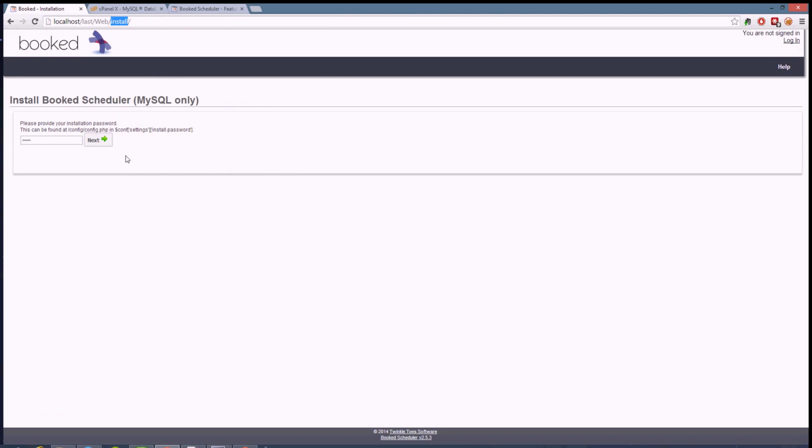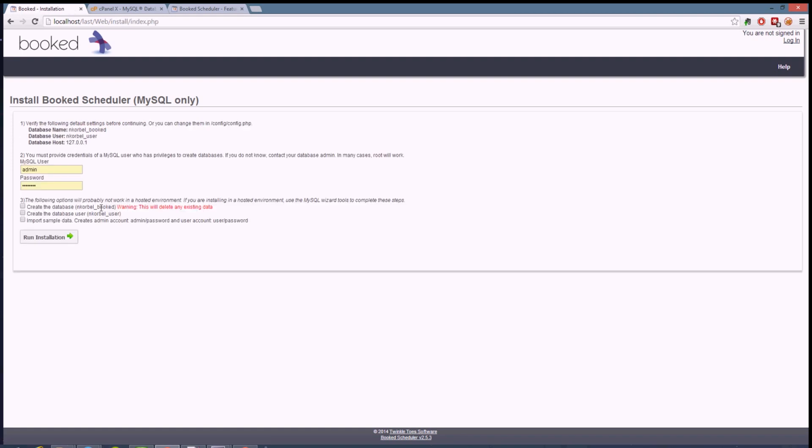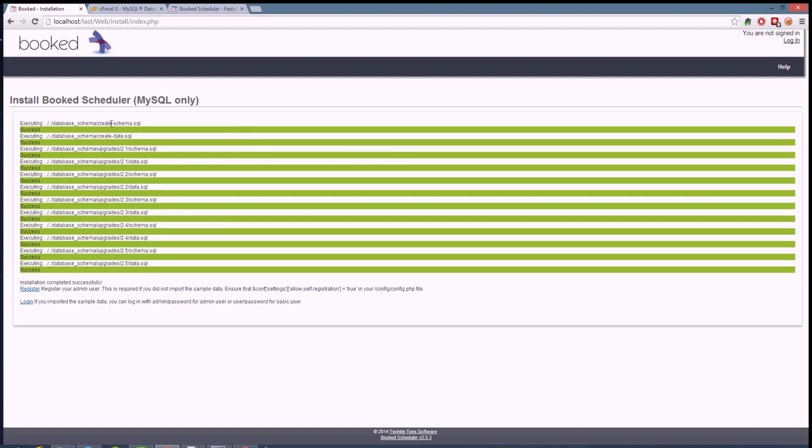The first thing we'll be prompted for is the installation password that we just set in our config file. So we enter that and press next. Now we're asked for a MySQL user and password who has privileges to alter tables. Since we set up our Booked user with these privileges, we'll just use him. We click run installation. And then we're presented with a series of success messages telling us what has been installed. If everything's green, we're ready to go.